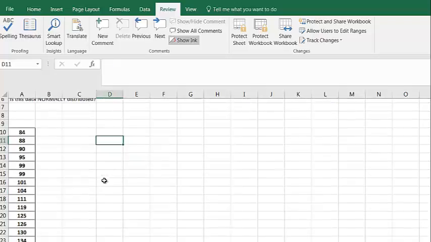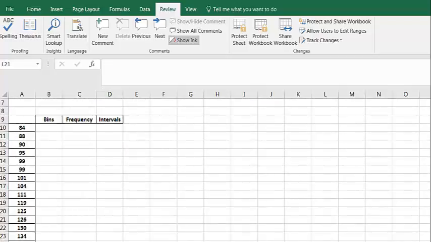Okay? So the first thing you're going to do is this. Go ahead and type in the words bins, frequency, and intervals in a row going across like this. Okay, next step, you go to intervals. What are the intervals? I think I gave you a hint there. You're going to start at 80, right? There's nothing less than 80, so you're going to start with 80-89. Next one is going to be 90-99, etc. We're going to go all the way down to 149.